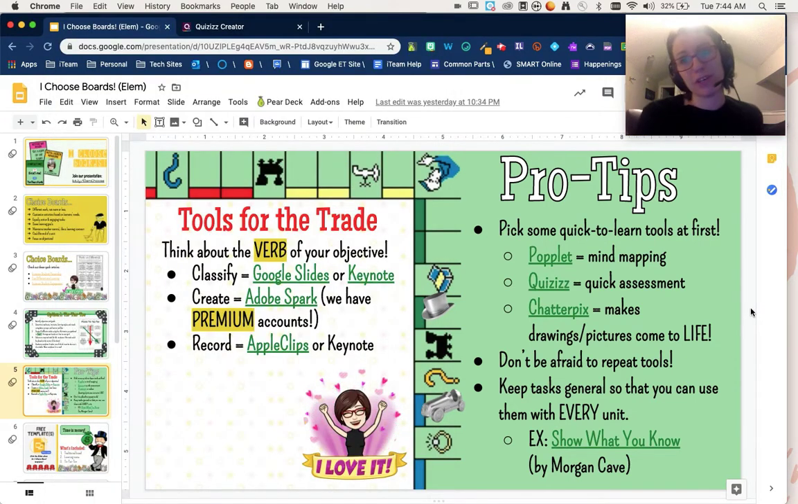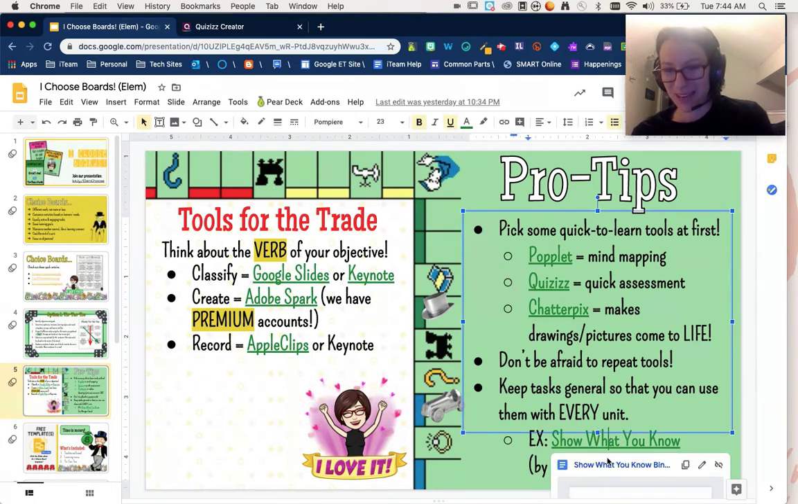Biggest thing is, do not be afraid to repeat tools. If there is something that you want to use, feel free to use Chatterpix on every menu. Feel free to use it for 2 different tasks. It's okay. My favorite thing is this menu that Morgan Cave, also from the iTeam, created.